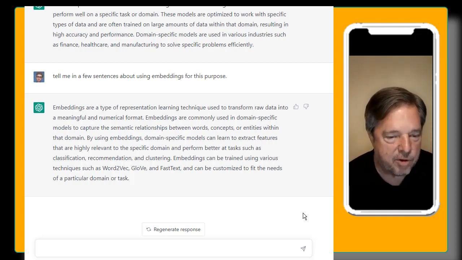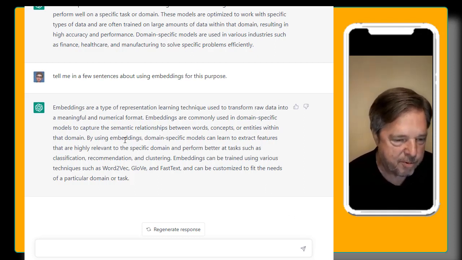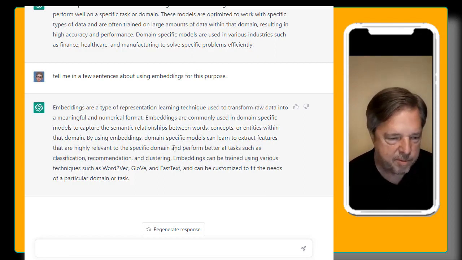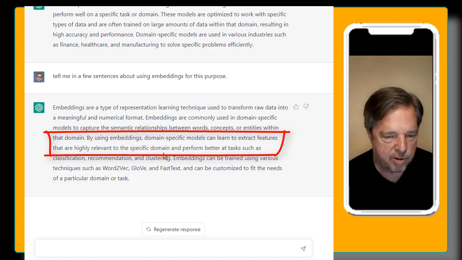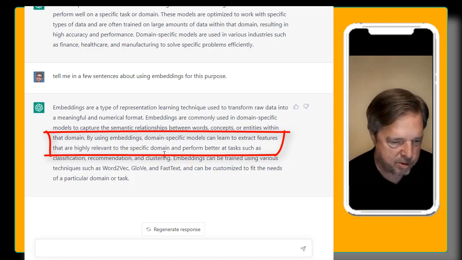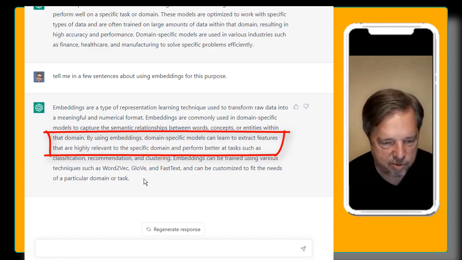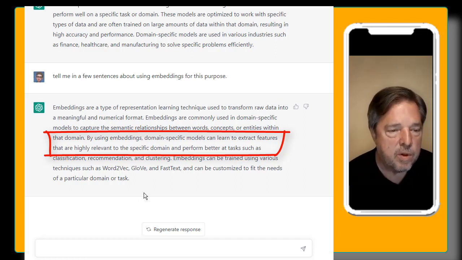So embeddings are commonly used in domain-specific models to capture the semantic relationships between words, concepts, or entities within that domain. By using embeddings, domain-specific models can learn to extract features that are highly relevant to the specific domain and perform better at tasks such as classification, recommendation, and clustering. Okay, so let me just show you.